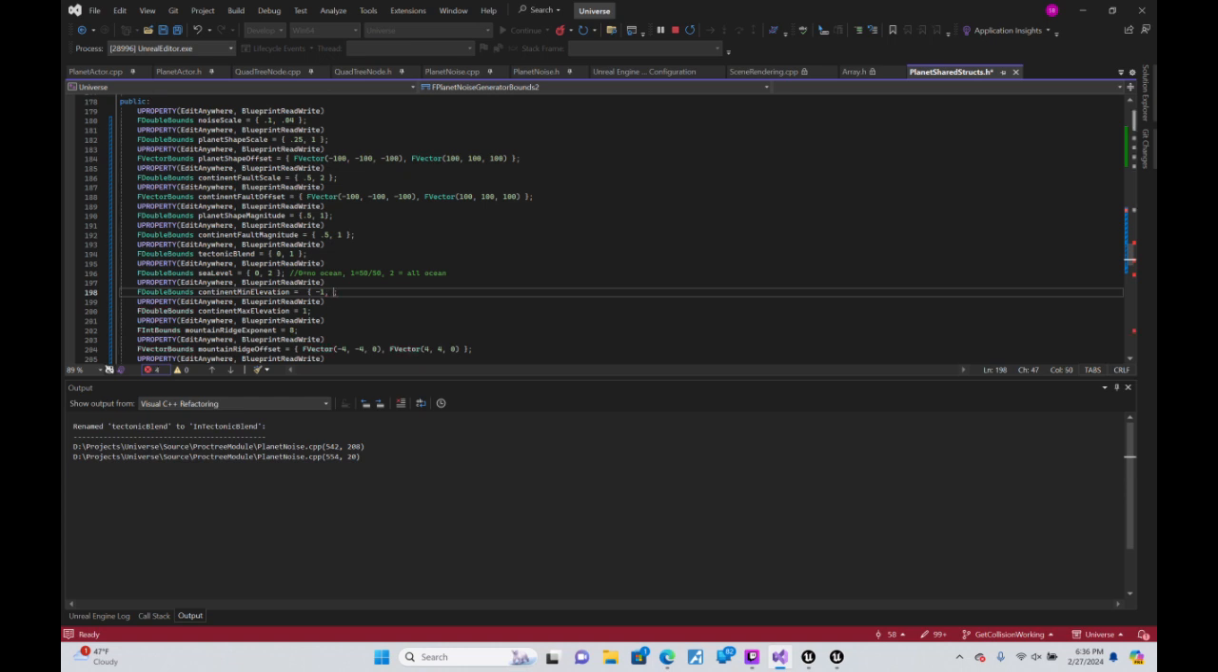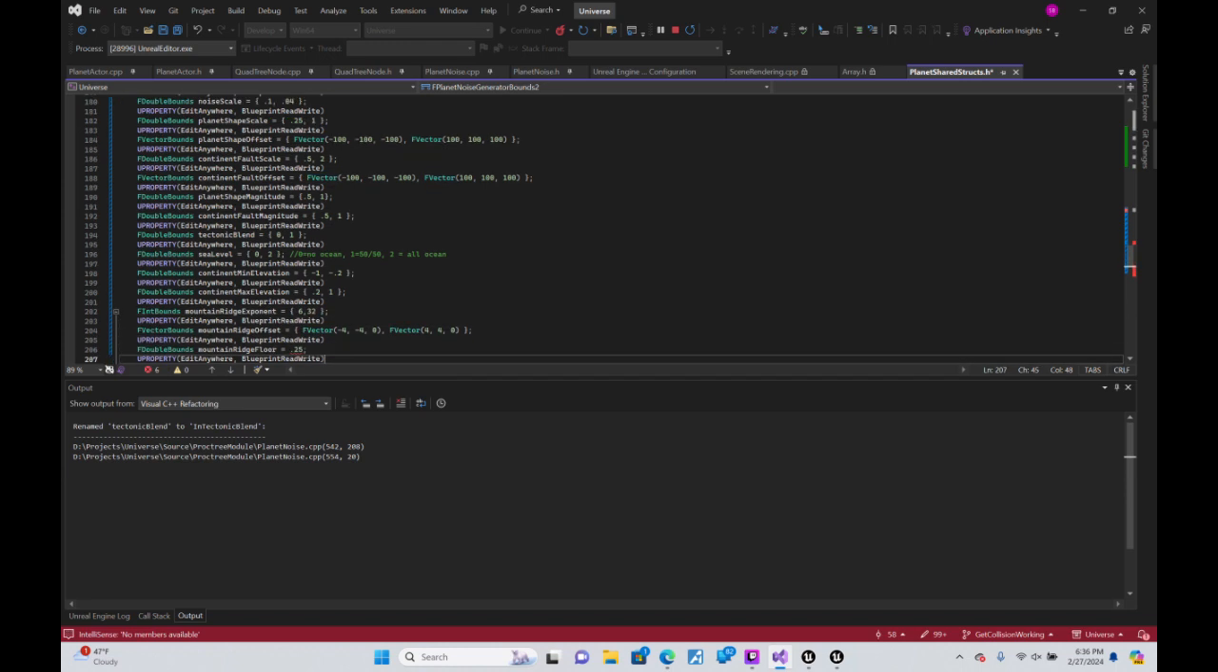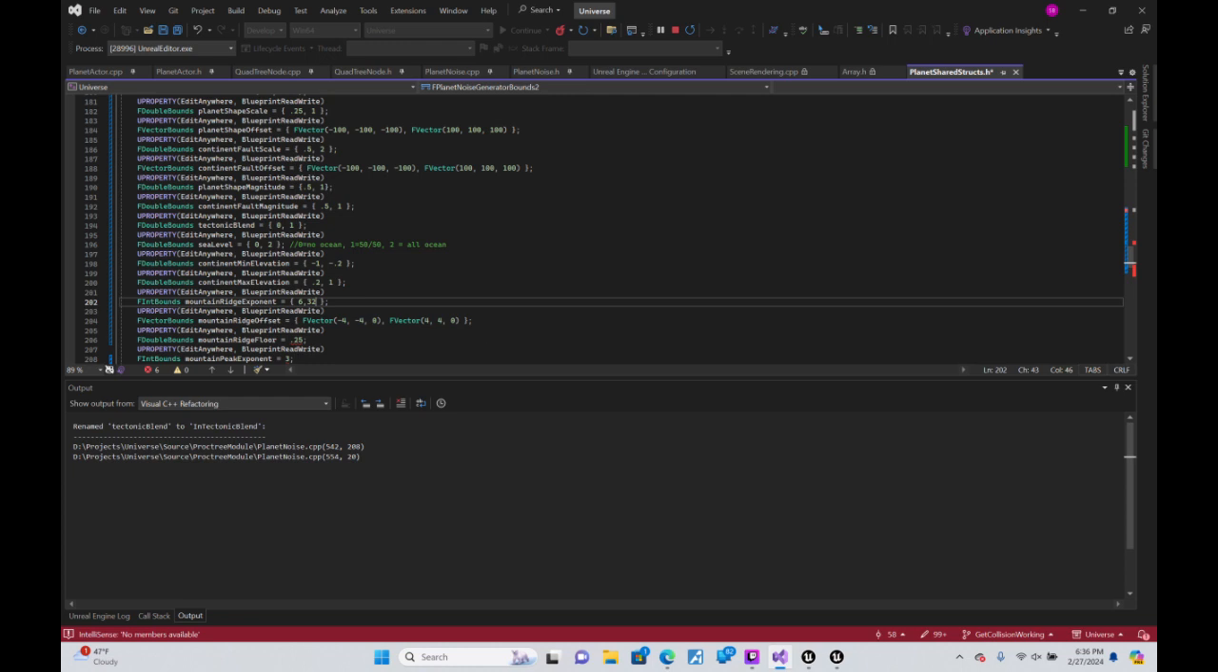We'll do -1 to -0.2. And kind of max elevation, we'll do 0.2 to 1. Mountain ridge exponent, let's go 6 to like 32, and if we see little snakies, we'll turn it down. Maybe 6 to 16 to start.